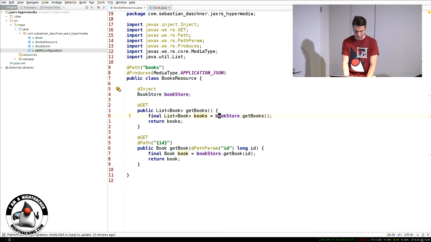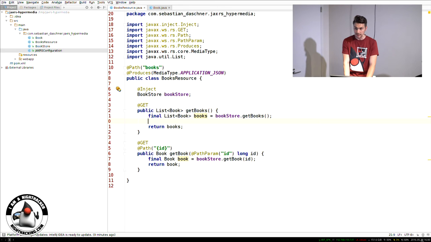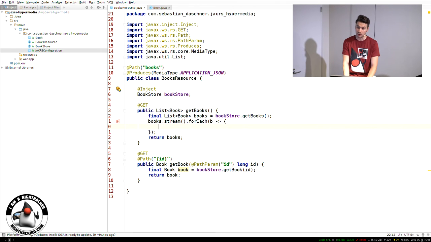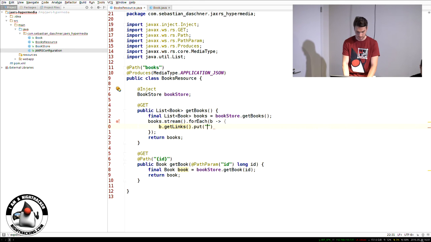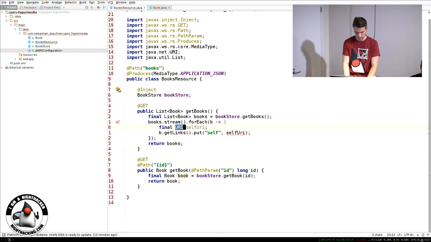So now we can add the URIs in our JAX-RS resource, and I will show you how we will do this. As we're using Java 8 with Java EE 7, we can use fancy lambdas and streams to loop over all books and add the URIs here. So for example, we add some self relation to a URI for each book here, and we will have a URI.